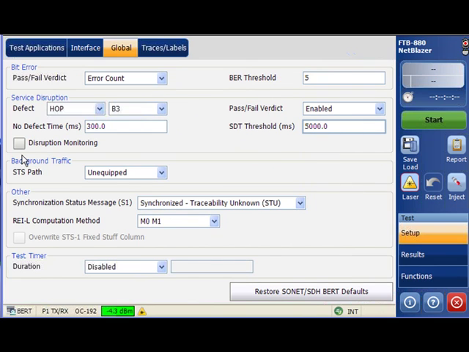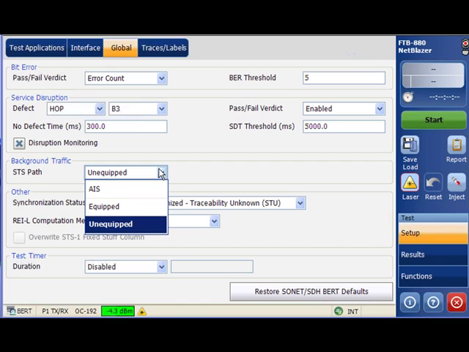And we can enable disruption monitoring for the service disruption. We can choose the background traffic in the STS path. We're going to choose unequipped.